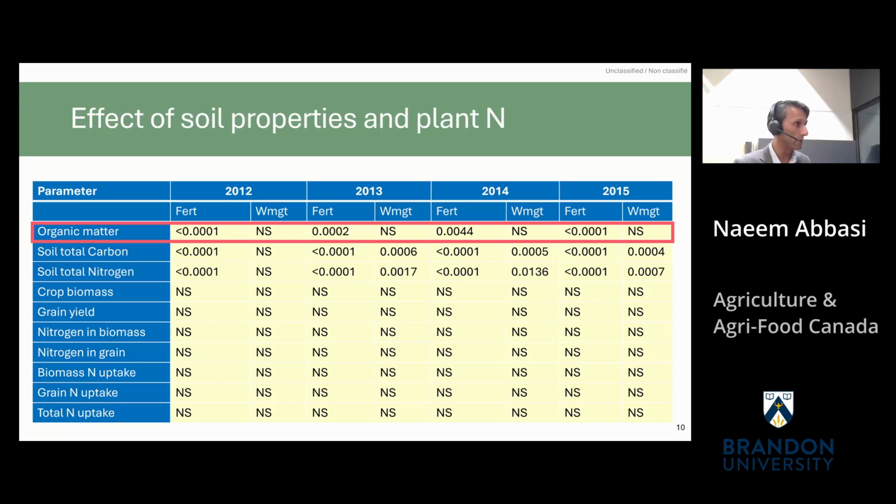So basically, you're seeing a pattern here in terms of organic matter. These fields have been treated with cattle manure for a very long time. So with that, you see that fertilizer has an impact. In all years, you see that impact is there. That's because cattle manure increases the overall organic matter in the soil, which means it improves the soil health. Soil health, very important.